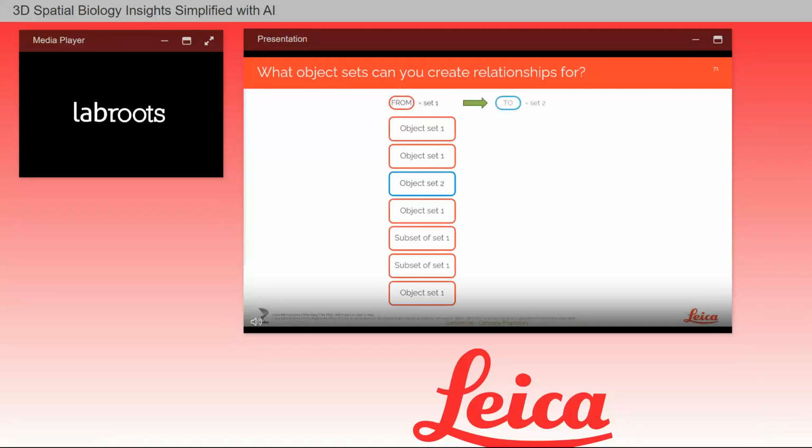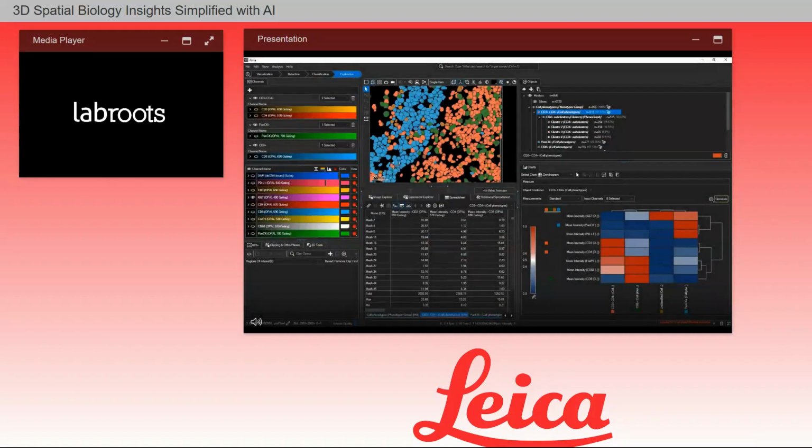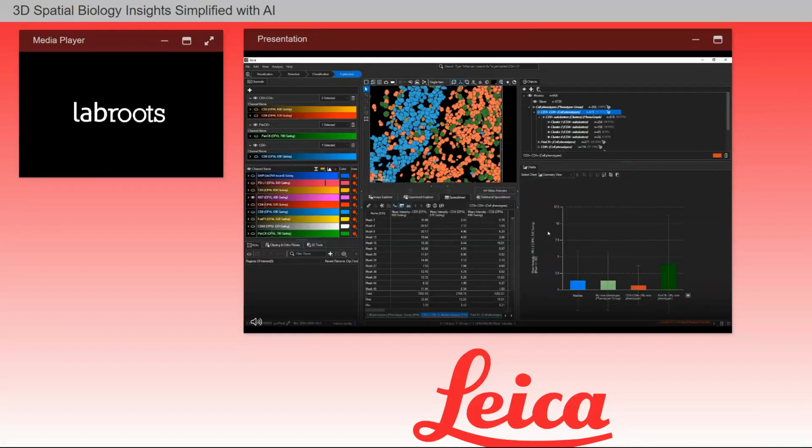Now, what kind of object sets can you create relationships for? Here are a couple of examples. You can go from one object set to another or to itself. You can also go from the second object set back to the first set. One set to a subset, between two different subsets, or one set to a third object set. You can create multiple relationships for a given set, and whatever relations you have specified will also be inherited by all of its subsets.